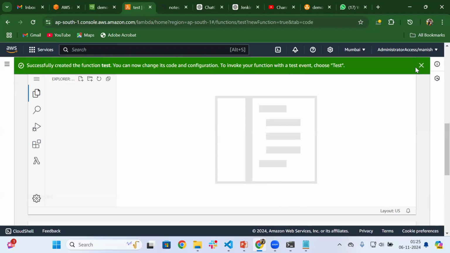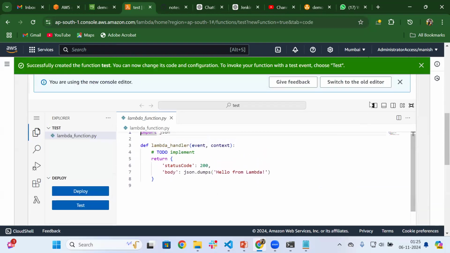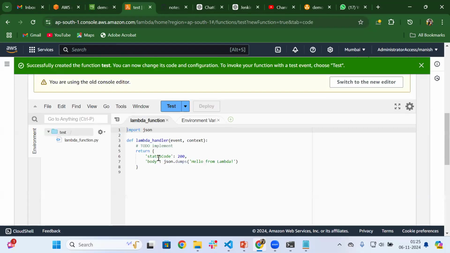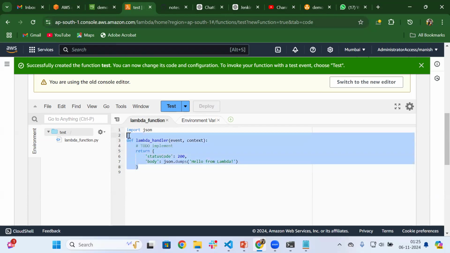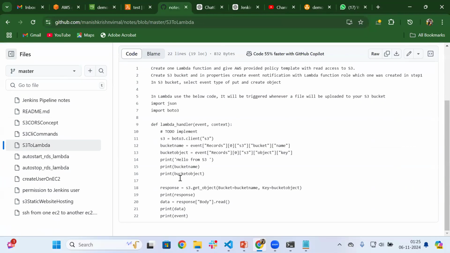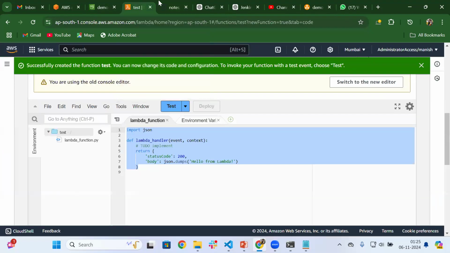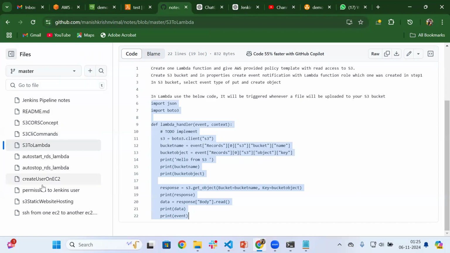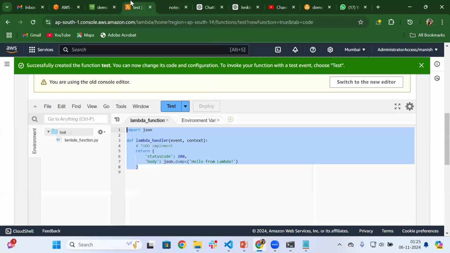Okay, the function has been created. I will move to the old editor. I'm more familiar with the old editor, so I will move to the old editor only. And here I have to pass the code, correct? So I will go to my GitHub repository where I have written the code. So S3 to Lambda, and here we will use this particular code. You can use this. This is a public GitHub repository. If you want to get the code or if you want to get into any of the theory and you want to do the practical, you can come here and you can use the content.